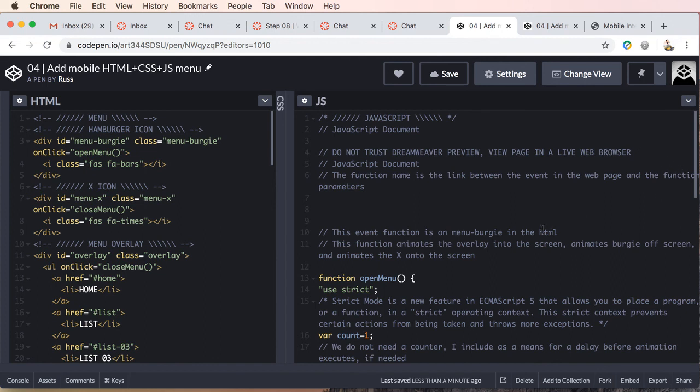Okay? Now, this first function we're going to look at, open menu, is the one that will open the menu, and this is on the menu burger in the HTML. So that is this one right here. And you'll see we have onclick, open menu. So the event is onclick, but what we're calling is the open menu function. We're calling this function right here.